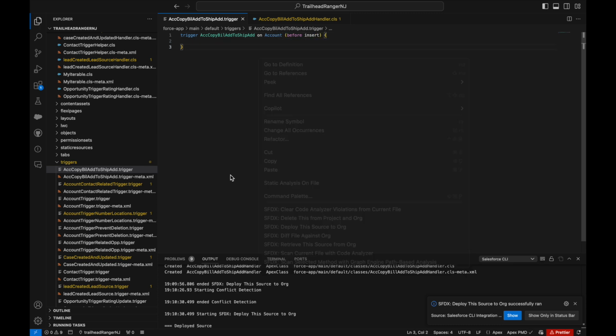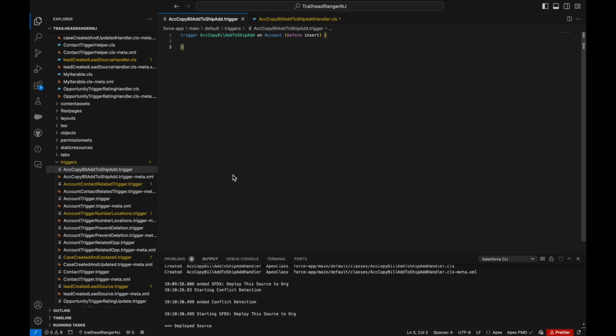Now our requirement is that we need to perform the operation on account. That is, we need to copy the address from account to account, that is, from the account's billing address to the same account's shipping address. So we will perform the before action only. Now the second scenario, what all operations we should follow, that is insert or update or delete.